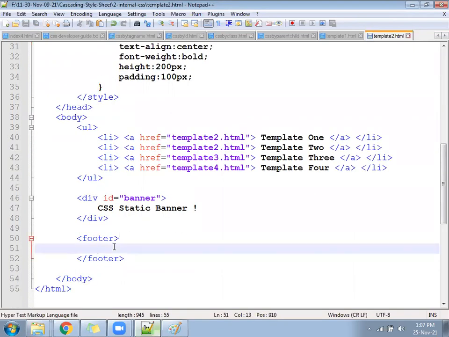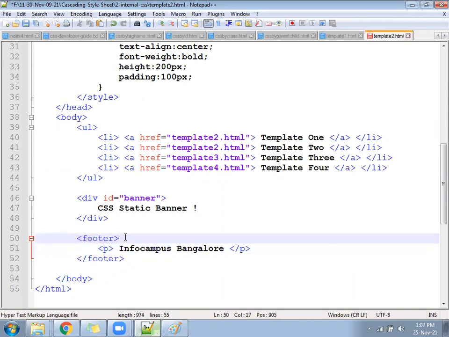Footer. Okay, now inside the footer, right? In a paragraph, write some company name, for example, Info Campus, Bangalore. We can write some CSS for this footer and we can push it to the last.